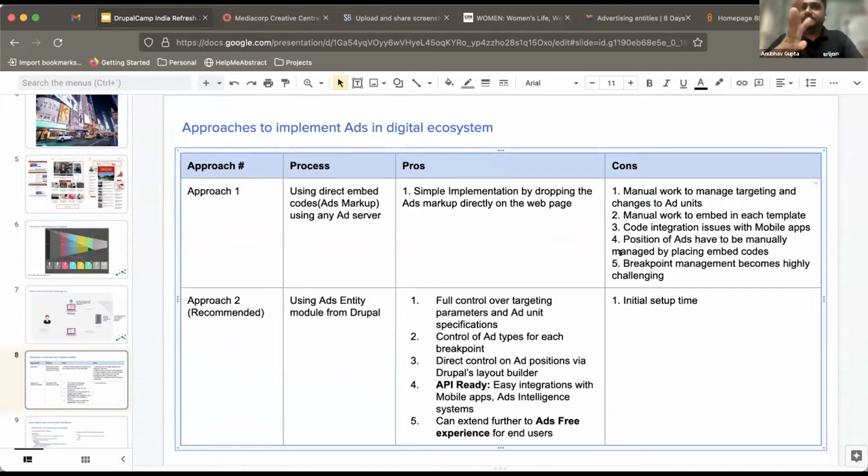So that's where Drupal comes into the picture. That's the solution that we propose to our customers with Drupal, which is to use this ad entity module. What it does is essentially make everything that you see here a pro for the ad operations team. So ad ops get full control over targeting parameters, define what kind of ads they want to put across each breakpoint, right? And direct control over what positions they would like an ad to be shown.